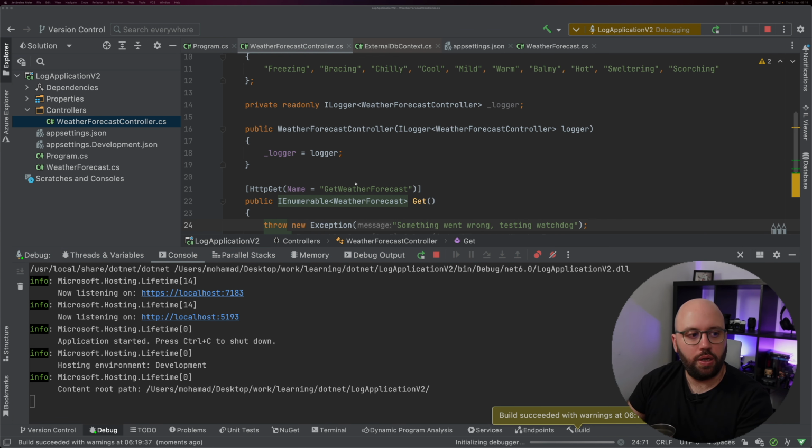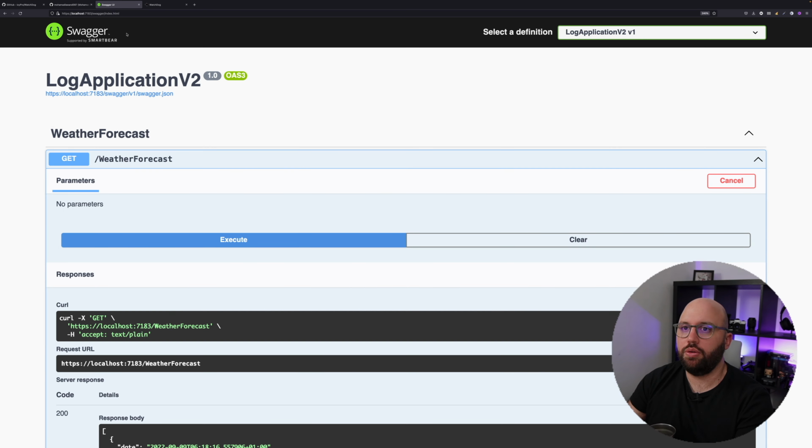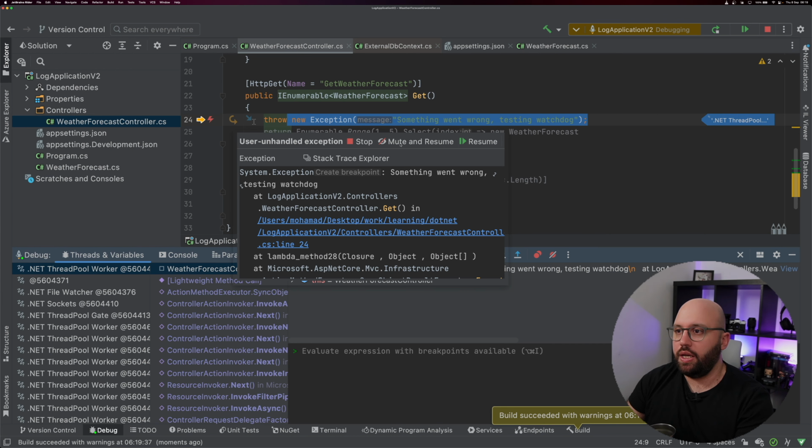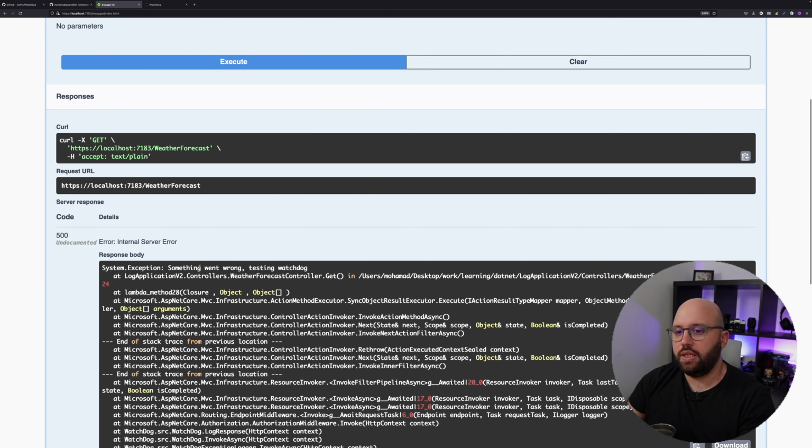Okay, great. Now let's go back to our web browser and we can see everything still works. But what I'm going to be doing right now, I'm going to go to Swagger and execute this. And when I execute this, I'm going to receive an error. An exception has happened. So now we can see that we received an exception.